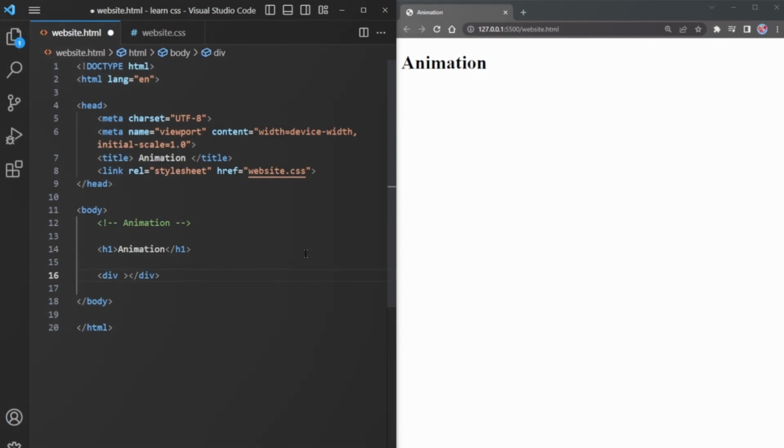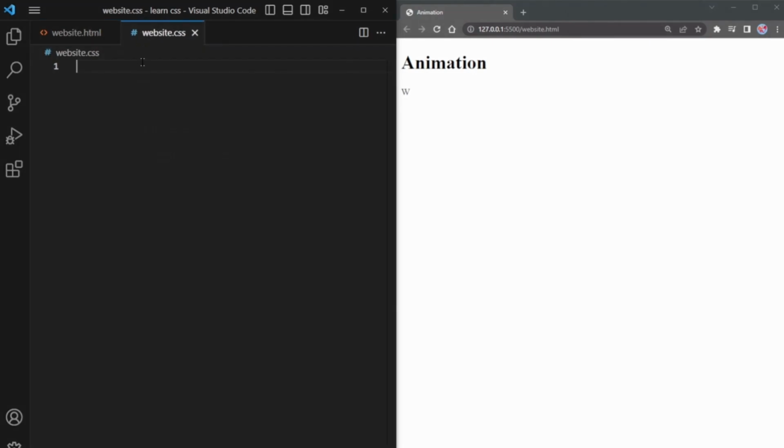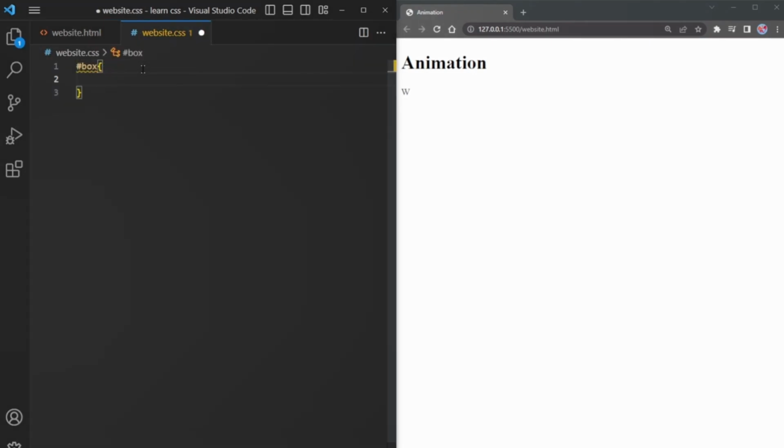We'll create a box by using a div element with the ID box. Inside the box, we'll add the character W. In our CSS style sheet, we'll set the width of the box to 180 pixels and do the same for its height.